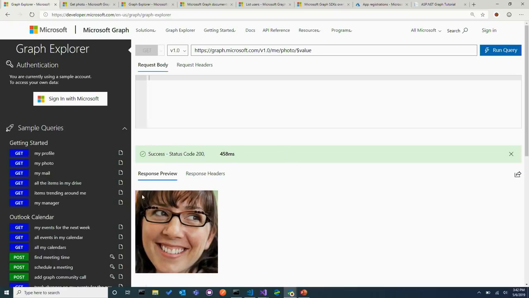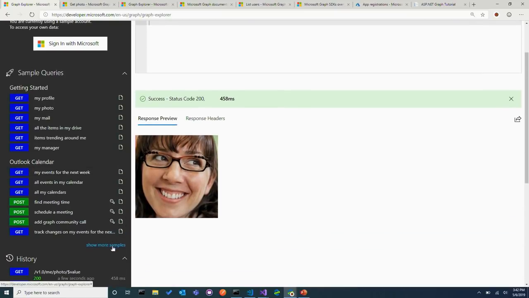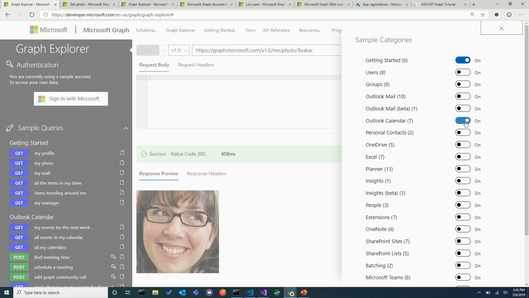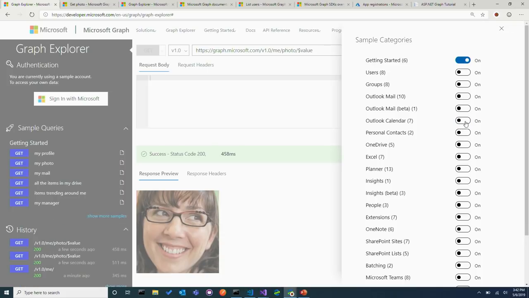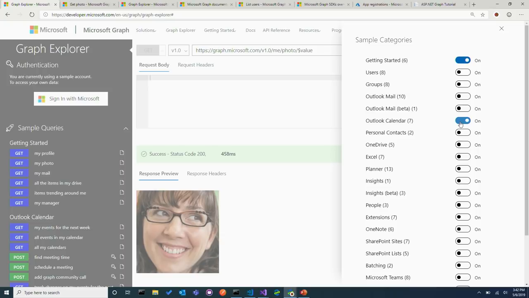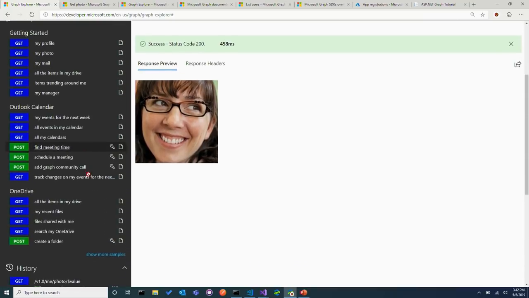Now going back to the Graph Explorer, in addition to having those getting started queries, you're going to see a set of sample queries for each of the individual services or resources that are part of the graph. Here I'm going to turn on the calendar and say, for example, the OneDrive APIs. And when I come back here, I'm going to see the set of examples.